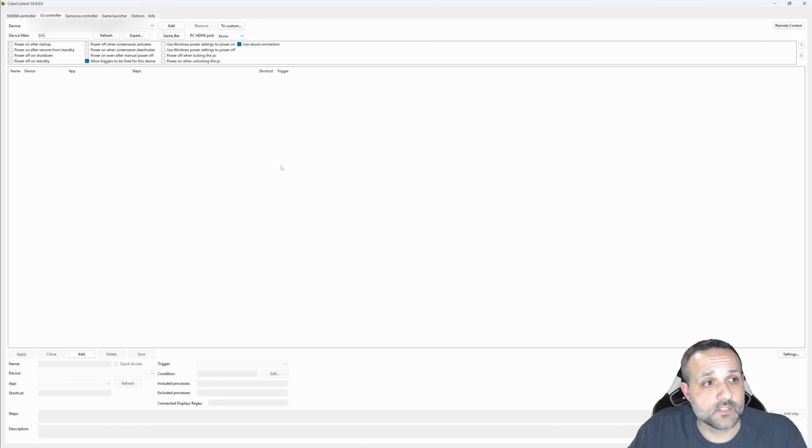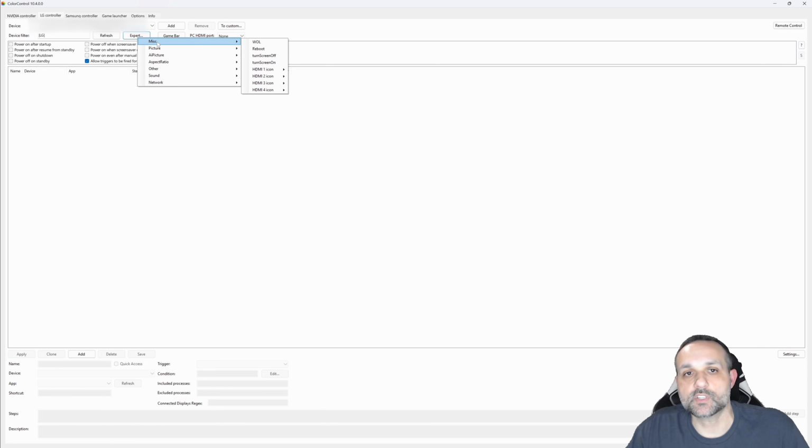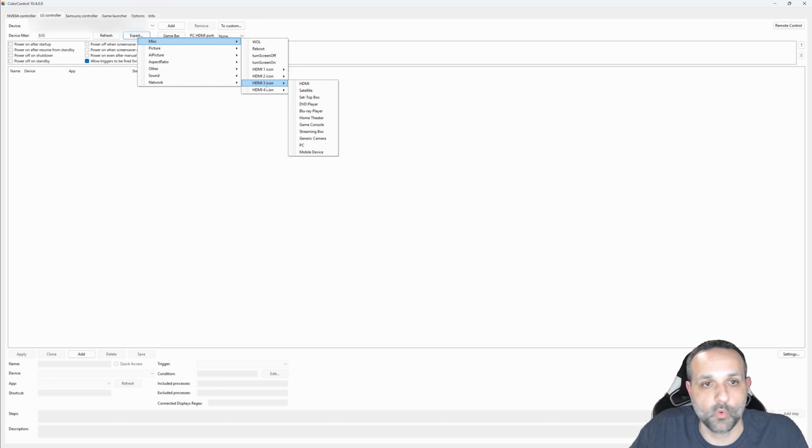While we're here, we can talk a little bit more about things you can do on here. When I go back in here to expert, forget just going in and unlocking the service menu. You can do so much stuff from here. Look at this miscellaneous section. You can reboot. You can turn the screen off if you want to. I don't know why you'd want to. You can change your HDMI icons.